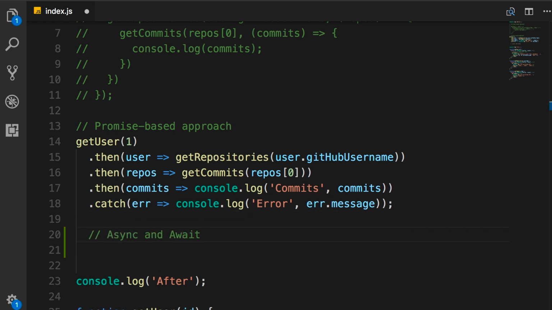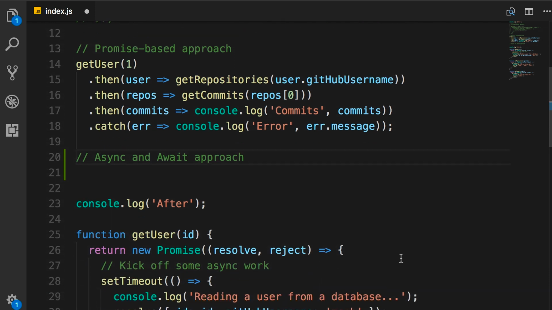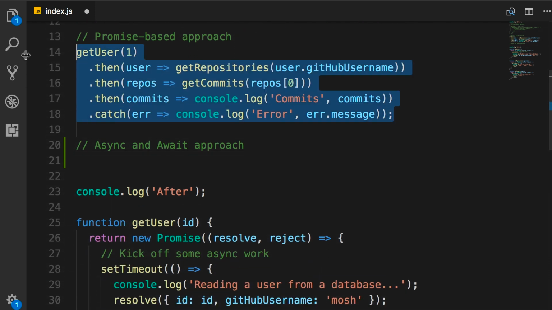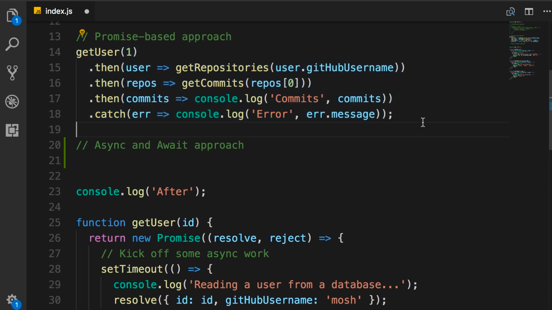If you're familiar with C#, there we also have the same feature, async and await. It's exactly the same thing. So async and await helps you write asynchronous code like synchronous code. Let me show you what I mean by that. So, async and await approach. I'm going to rewrite these few lines where we are using a promise. I'm going to rewrite these using async and await.